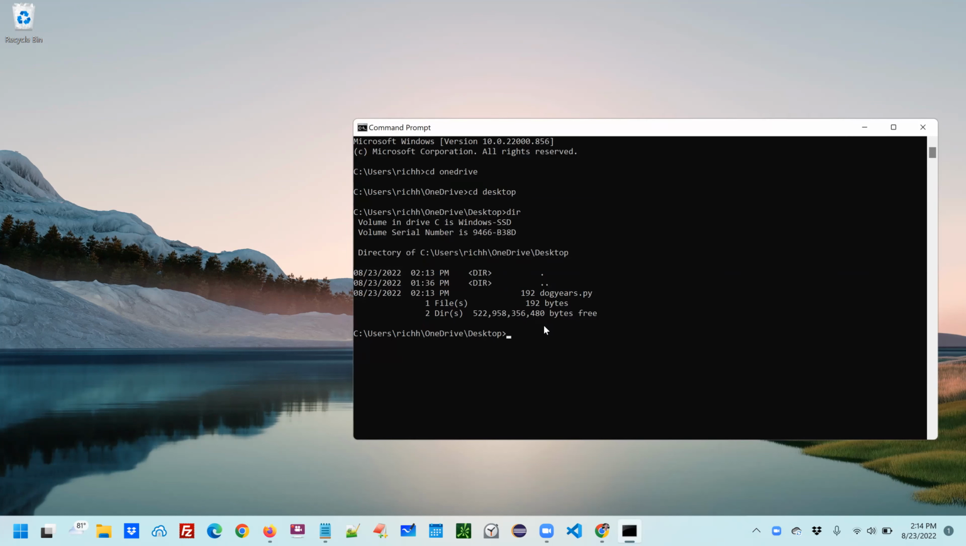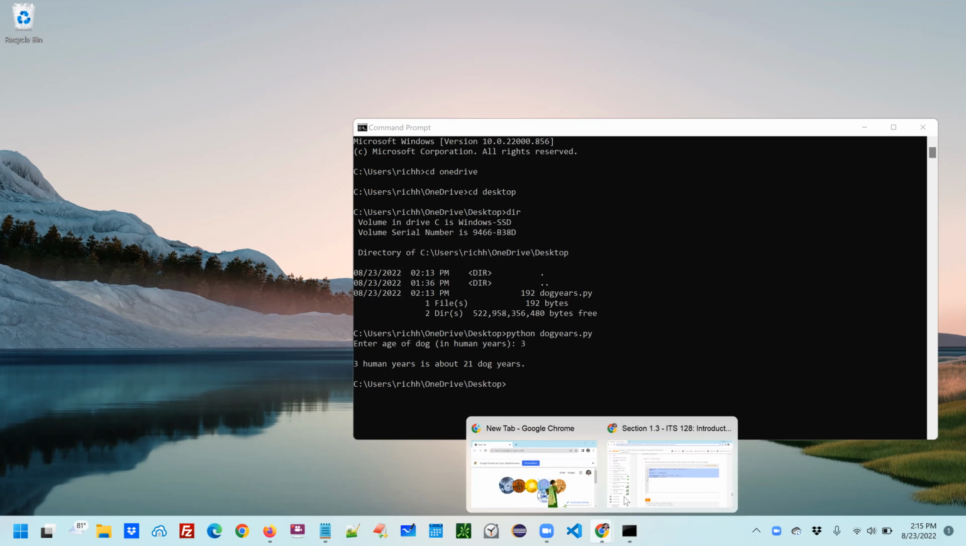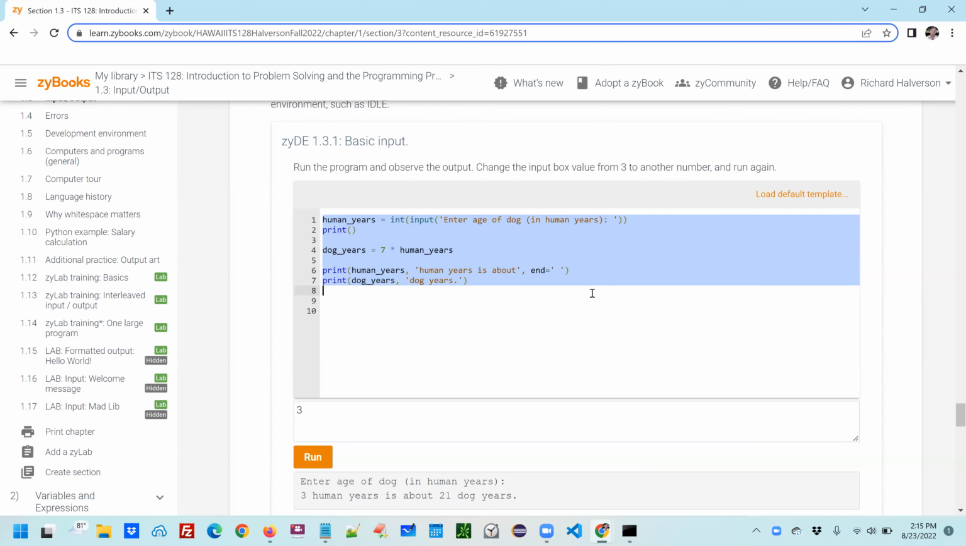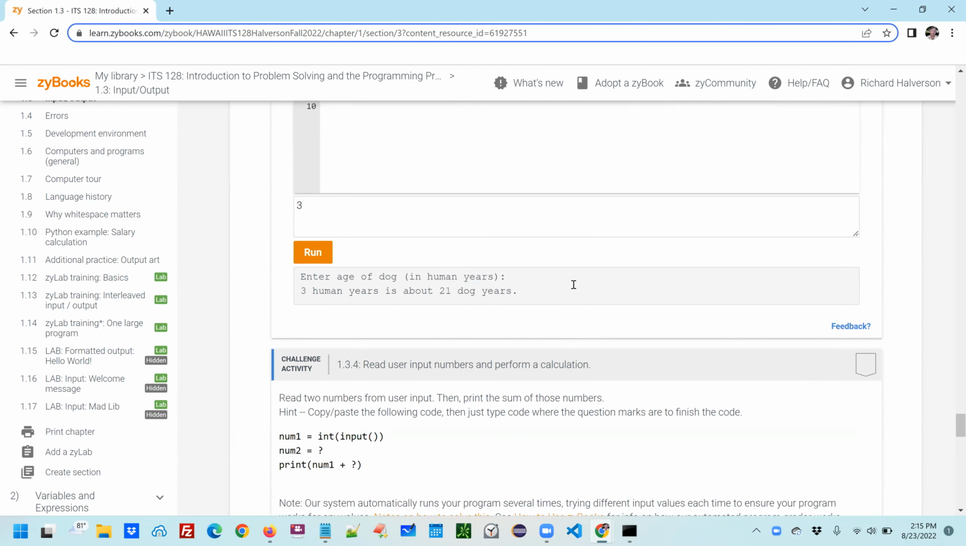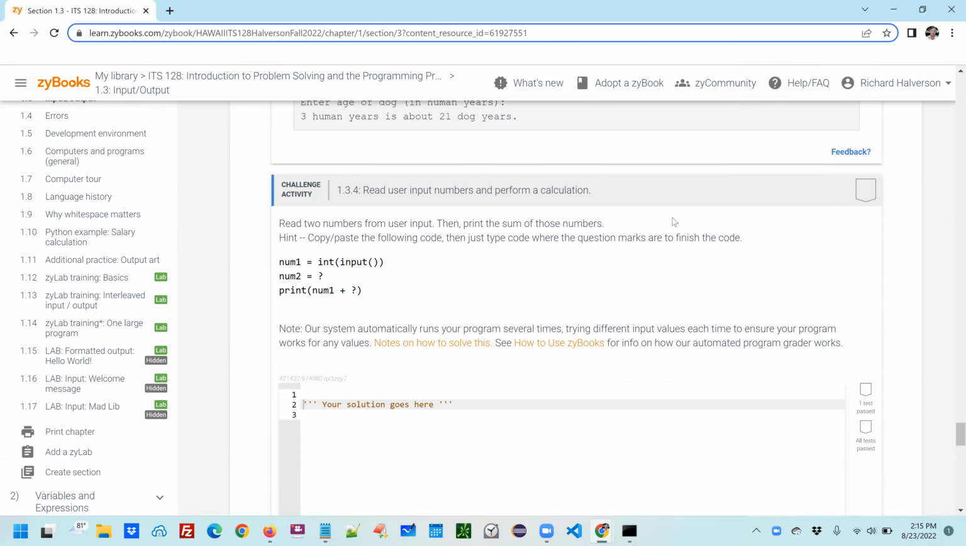I'm going to say python dog years.py, and then it runs. This is how an interactive program really runs. It says enter the age of the dog, 3 years, and then it does the calculation and prints it out. So this is really how these programs run. They're interactive, but when we are using this system, it's not interactive. It's batch. Okay, so anyway, just wanted to point that out.